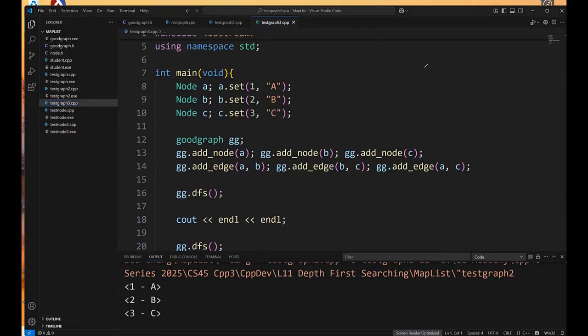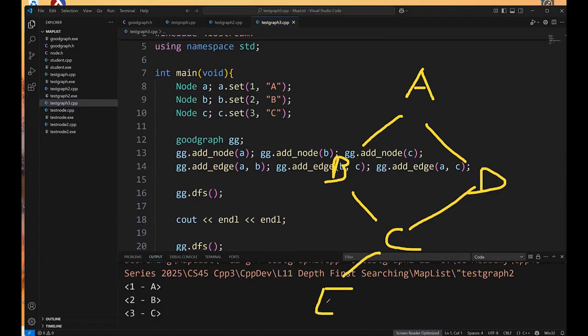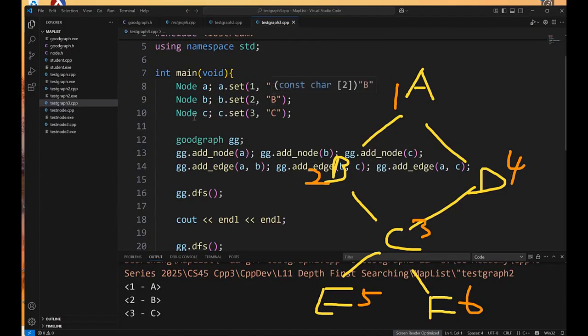Let's assume that we have A, B, C, D, E, F, a different set of nodes. And then the node numbers, let's use 1, 2, 3, 4, 5, 6. Let's build this graph. So we have A with 1, B with 2, C with 3.